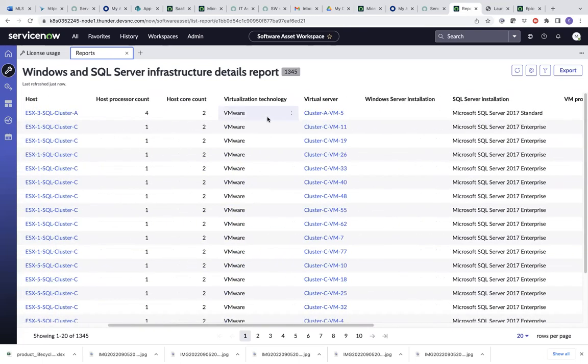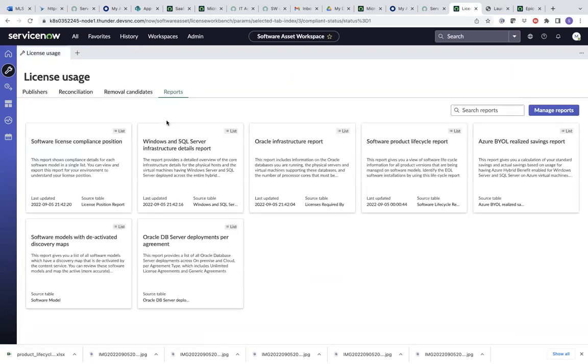And this is really important details during an audit where SAM managers want to know through one view what is the infrastructure on which the SQL or Windows is deployed. So that completes our demonstration about SQL Server improvements or enhancements in Tokyo.